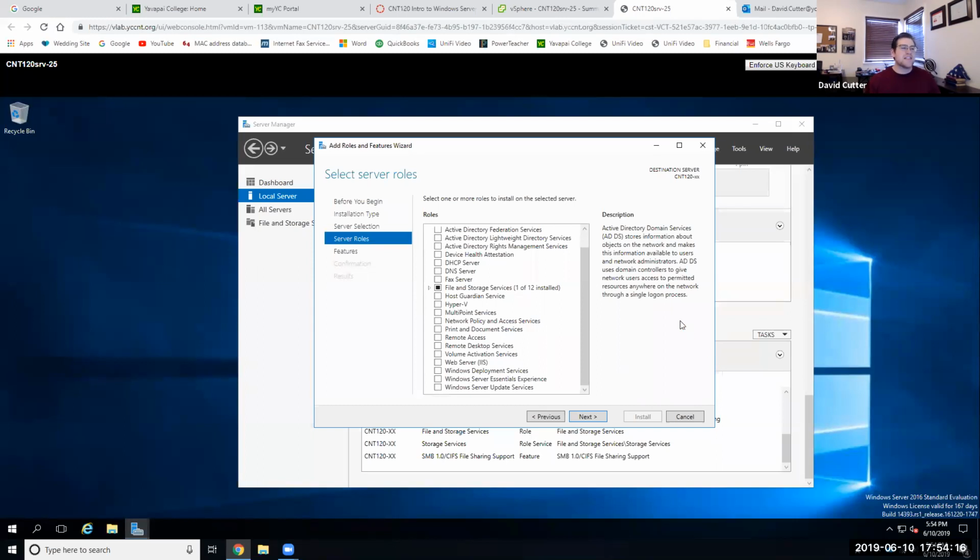Deployment services are often used. That's for installing Windows on a number of different computers. That can be pretty handy if you're in a large network. Print and document services, something that you see a lot. Network policy and access services, something you see quite often.